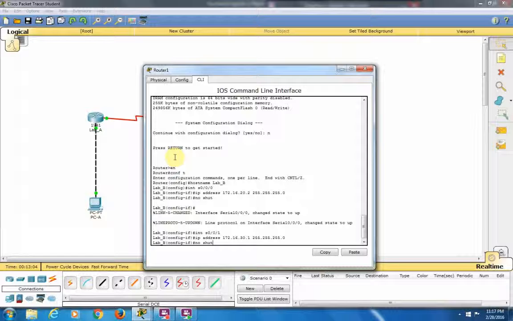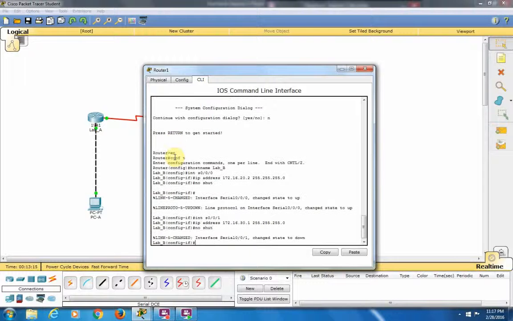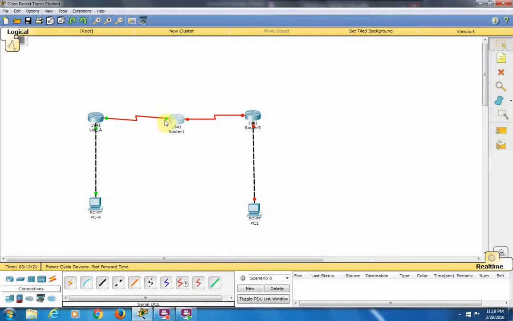No clock rate on router B because we took care of the clock rate on router A. On router C, we'll have to set a clock rate for the interface over there. Okay. So as you see, serial 0/0/1 got changed to state down. Let's double check this by the way. S0/0, S0/0.